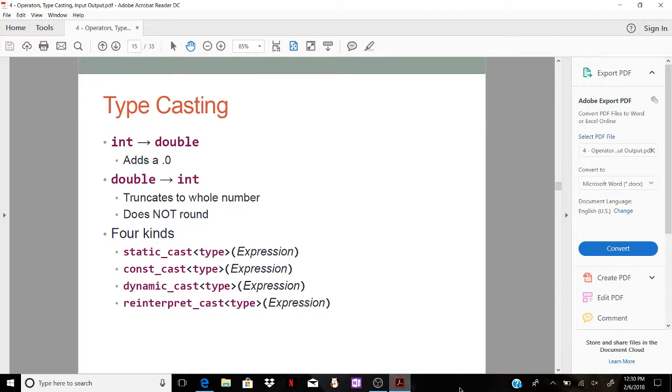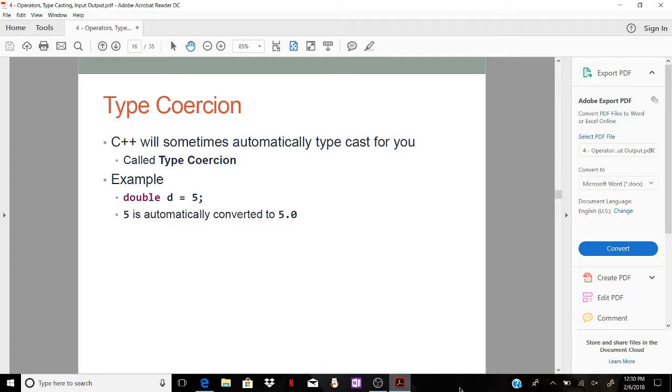Now let's talk about type coercion. Typecasting is when we write it. Type coercion is when C++ does it automatically for us. I'll call it type coercion. I'll also call it automatic type conversion. Both of those are kind of the same idea. So basically, type coercion is the idea that C++ will sometimes coerce a value to be a different type. Okay, and we've already done it a bunch, and we'll show you where that happens.